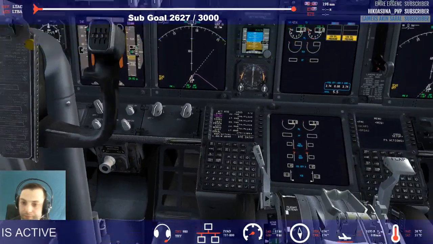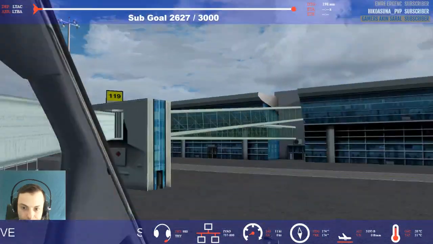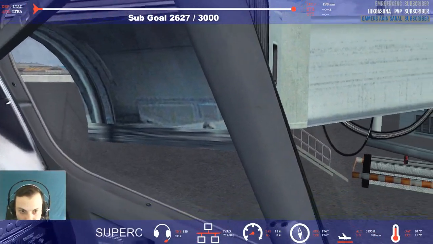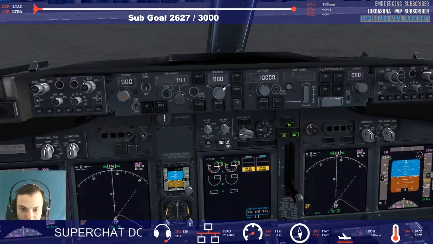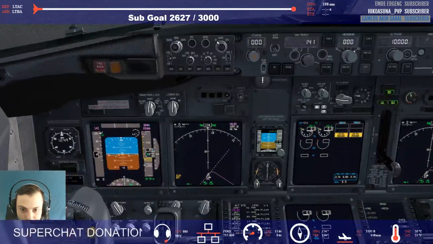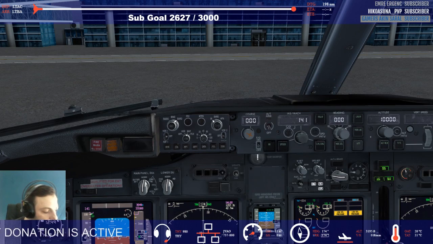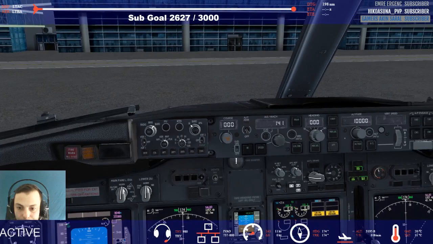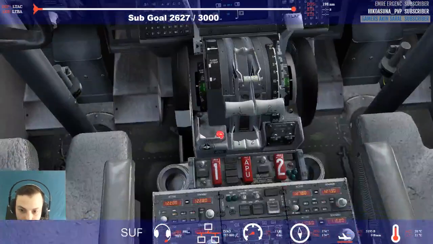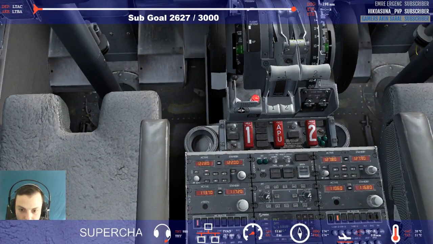Lima, Tango, Alpha, Charlie, airport information Echo, 1320 Zulu weather, wind 184 at 12, visibility 10, sky condition 4000 scattered, ceiling 10,000 broken, temperature 21, dew point 3, QNH 1011. Advise on initial contact you have information Echo. Lima, Tango, Alpha, Charlie.